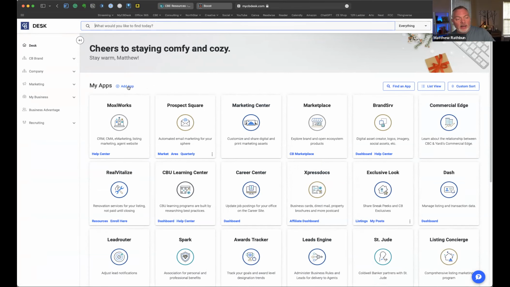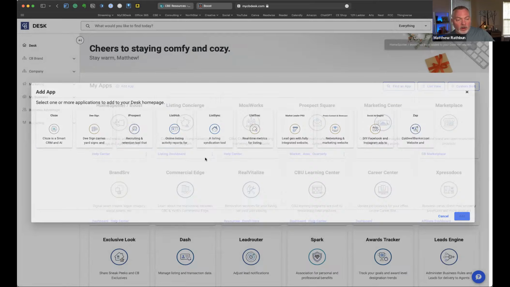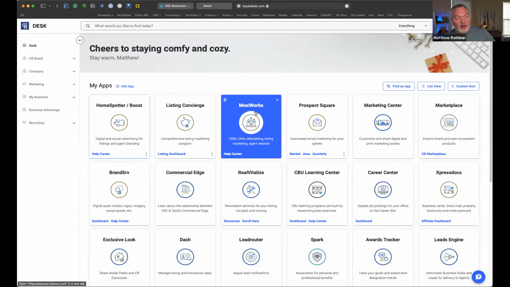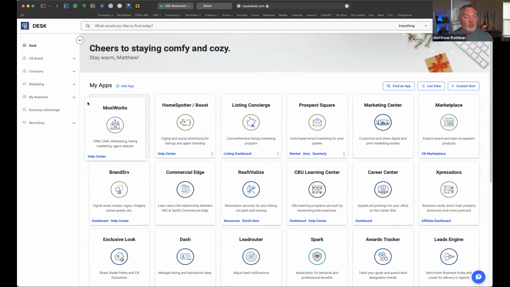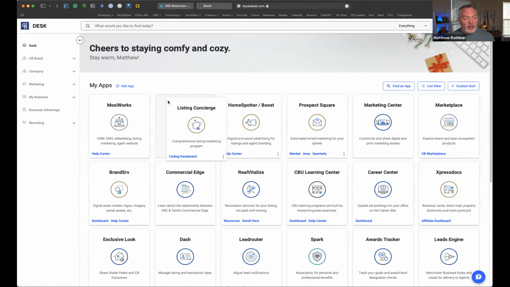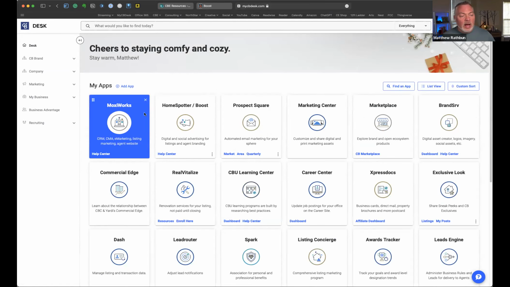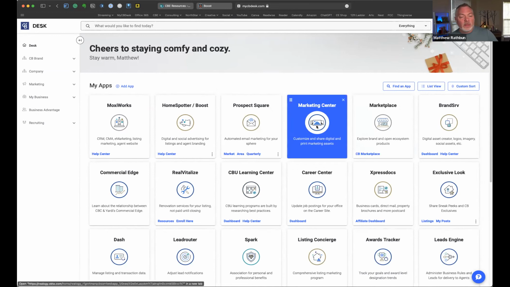So you can go to Add App, and then you can choose which of these tools you want to use. So you can add Home Spotter here on your page, or you can add whatever else is there. Then you can grab over here in the top left-hand corner of the tile and move it to whatever order best suits you, so you don't forget things are there. Now, listing concierge, don't worry about this because that's something that we're moving away from. But all the rest of the tiles are here.